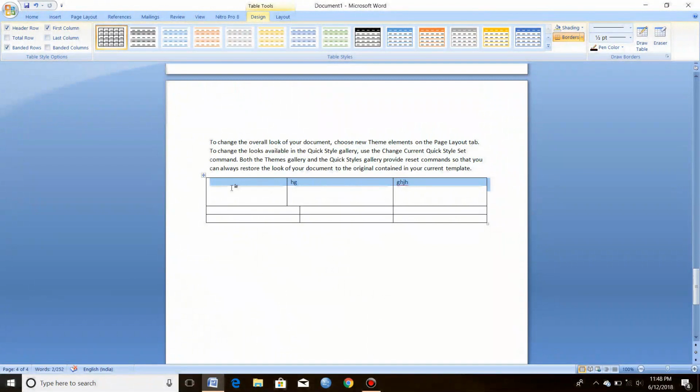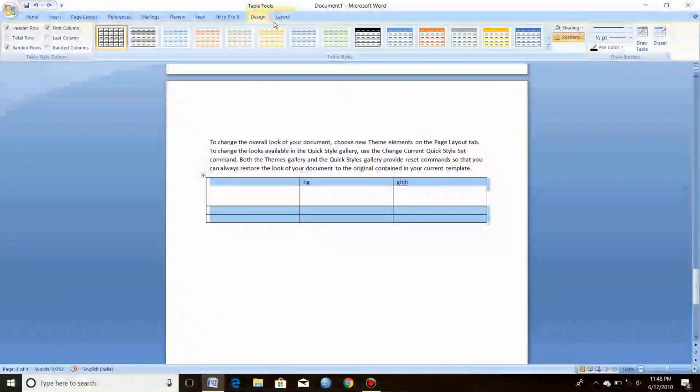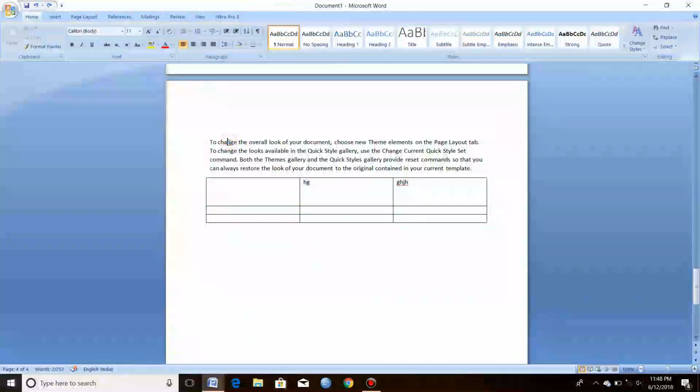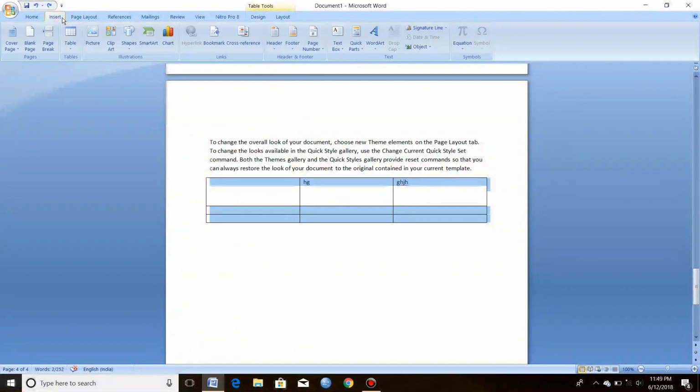One thing you can see is that when I create the table, design and layout options appear. This is very interesting. If I click here, there is no design or layout tab, but after the creation of the table, these two tabs appear, design and layout. We will discuss the details of the design and layout tabs under the table options in my next video.